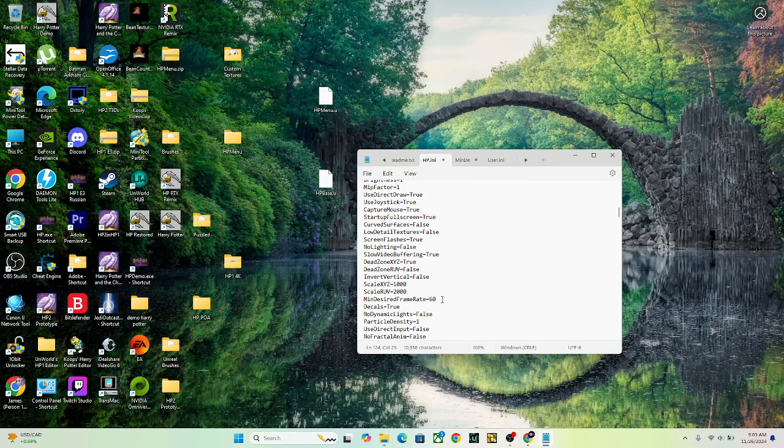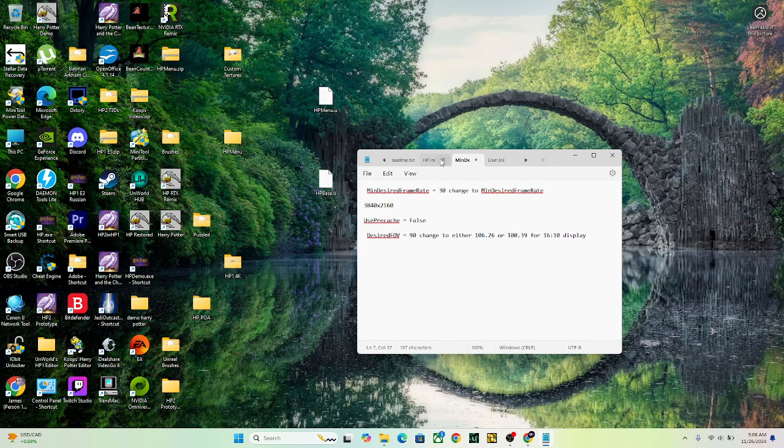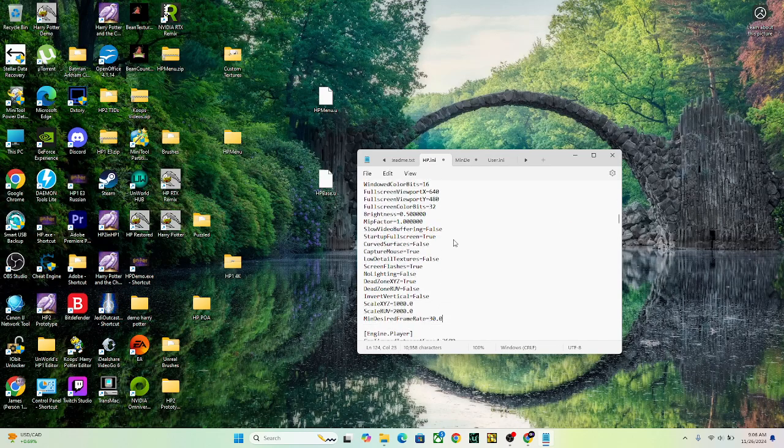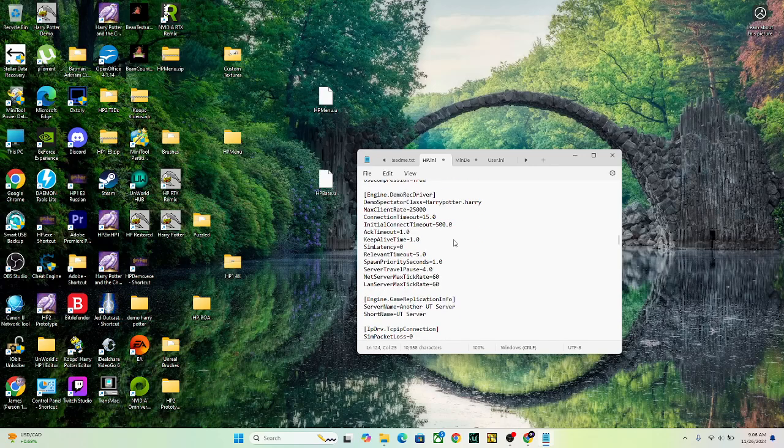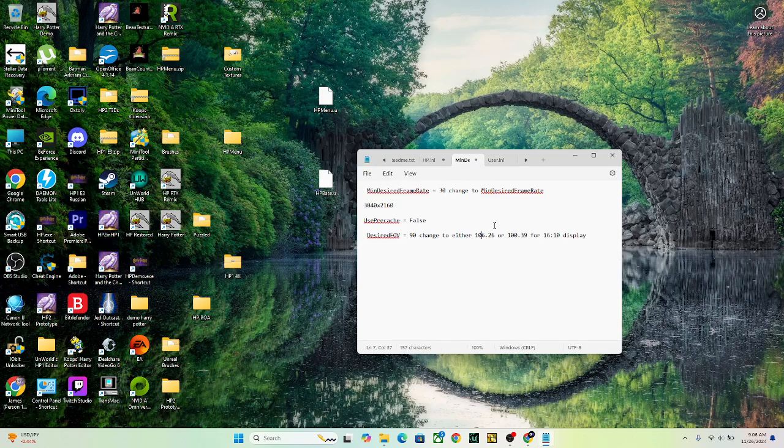So we will change minimum desired frame rate to whichever frame rate applies to your PC. For me, it would be 60 frames. The next thing you're going to want to do is change the precache. That should be under this section here. There it goes. Use precache equals false. By default, this is going to say true. You're going to want to change this to false. This will fix a lot of texture issues with the game, so make sure that's set to false.